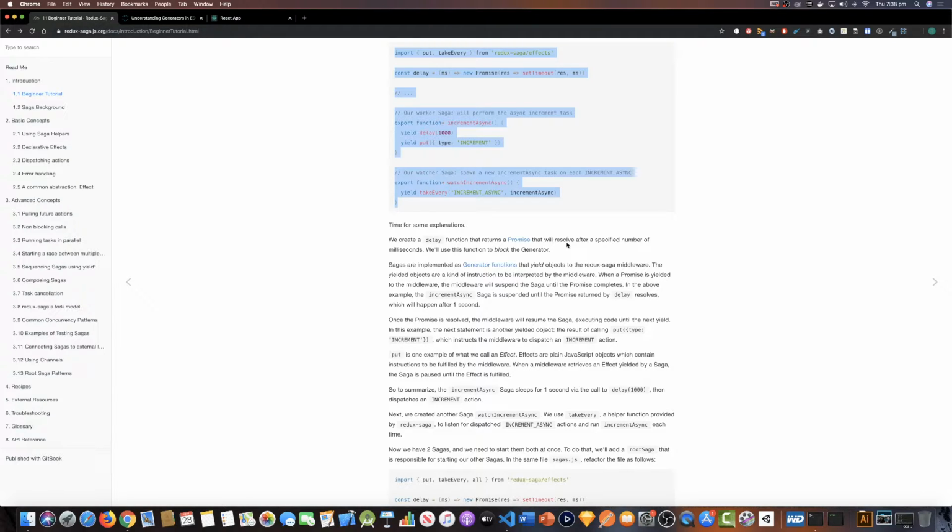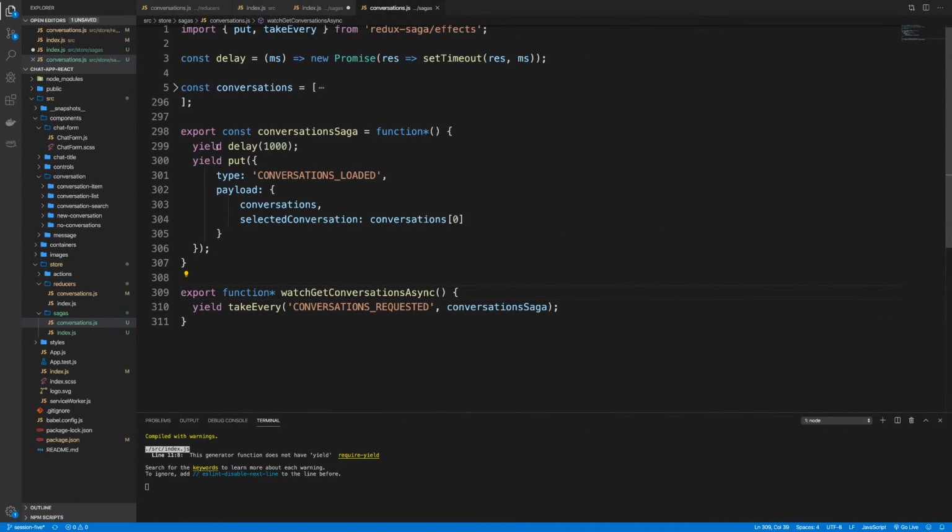Put is one example of what we call an effect. So that's what I was talking about with side effects. Effects are plain JavaScript objects which contain instructions to be fulfilled by the middleware. When the middleware retrieves an effect yielded by a saga, the saga is paused until the effect is fulfilled. Okay. So to summarize, the increment async saga sleeps for 1 second and then calls delay via the call to the delay 1 second, then dispatches the increment action, which is kind of what I see here. So we're delaying for 1 second and then we're invoking a conversations loaded action.